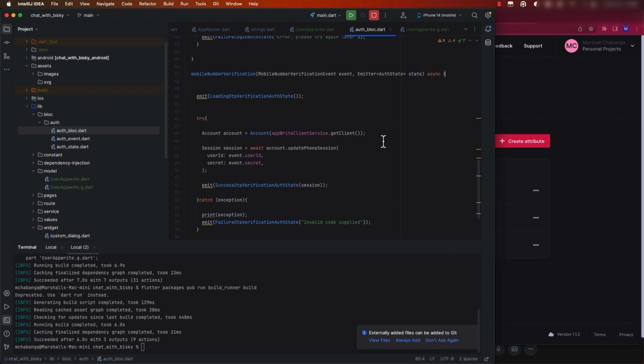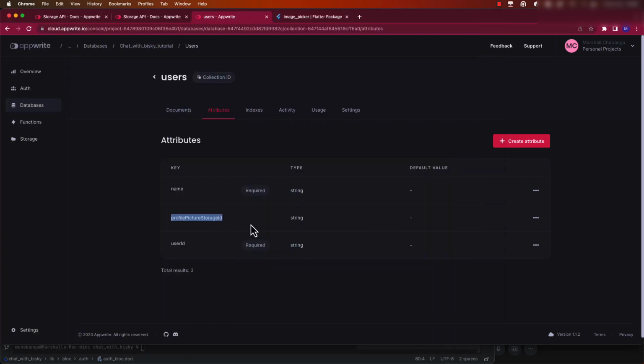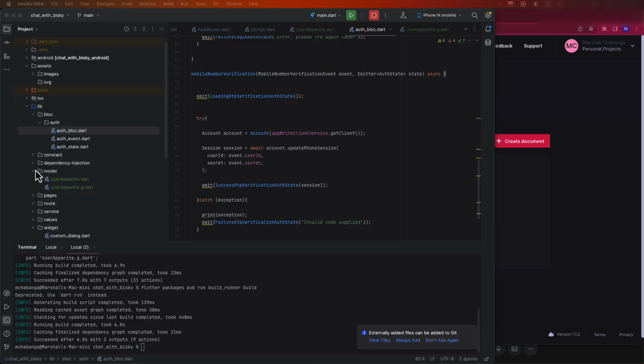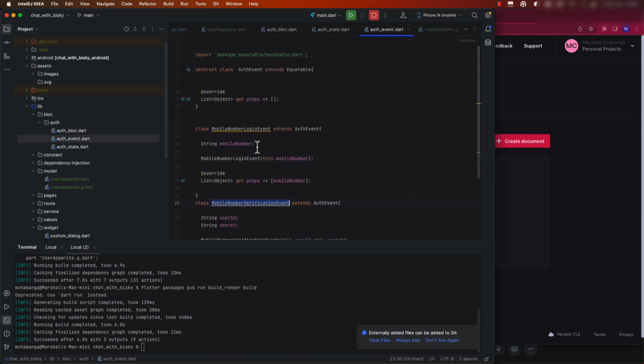We want to create a method to initialize or to save that record. Here, so far it's empty. So we want to save the name that the user typed, and also the image if the user selected an image, and the user ID will be the person's phone number. So here in our block, let's start creating an event.